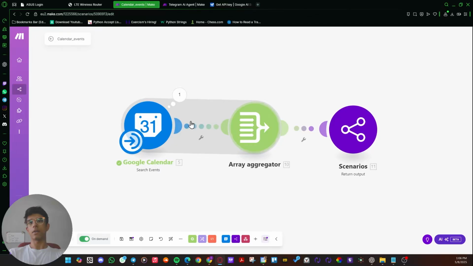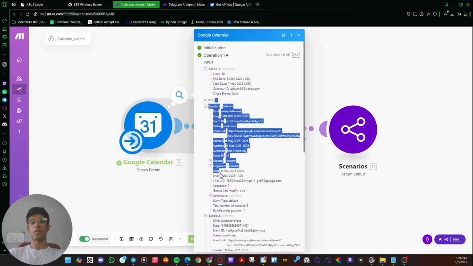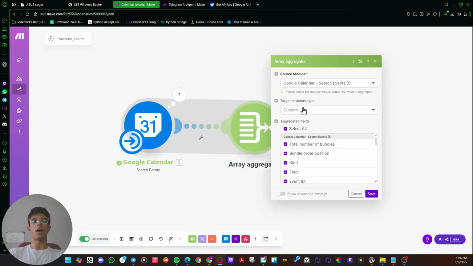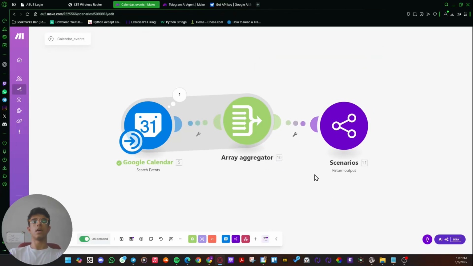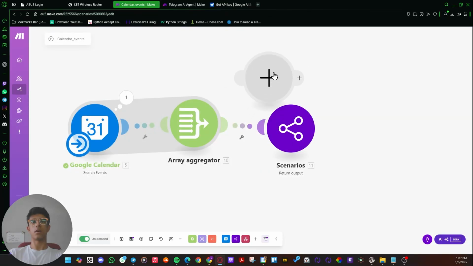So this array aggregator is going to convert these 3 bundles of data into one, and how you do it is just like this. You select all of these, and the source module would obviously be calendar, and the target structure type is going to be custom, and you click on save. That's it. And here you're just going to search for make.com.